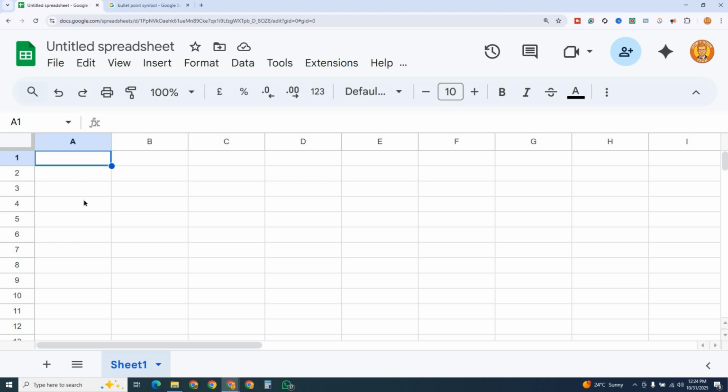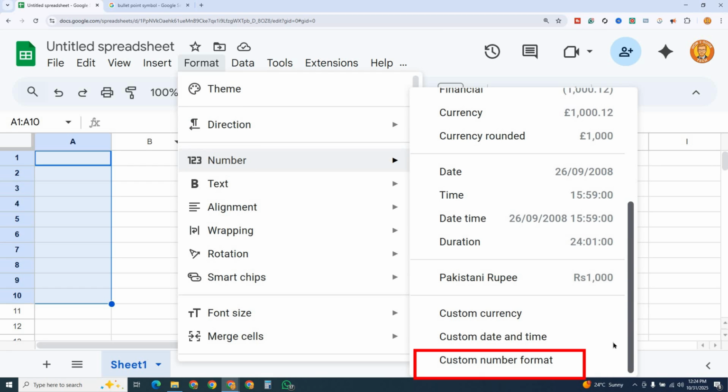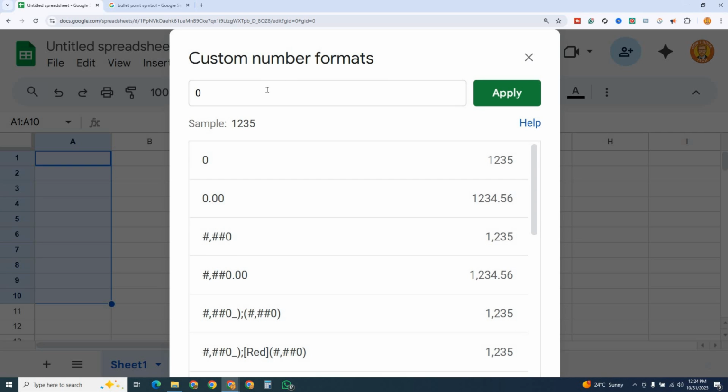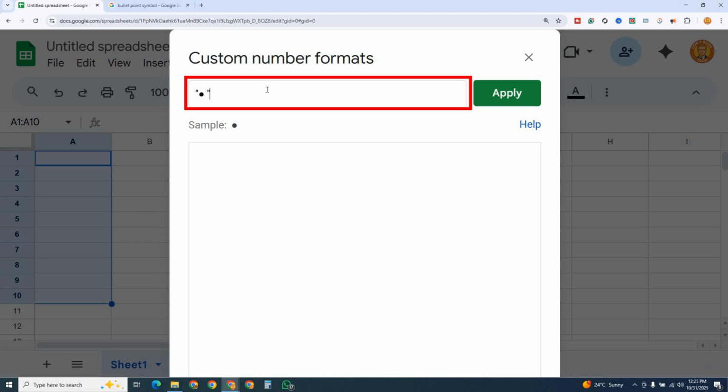Select the cells or column where you want bullets to appear. Go to the Format menu. Choose Number, then select Custom Number Format. In the box, type a double quote, then a bullet, then a space, then a double quote, followed by the @ sign. It should look like this in the field.